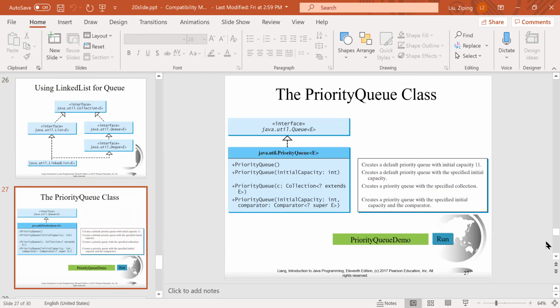And the queue we already learned. So for priority queue, we will see our example, but if you take a look at the priority queue constructor, it has no parameter, and you can specify the capacity. You can also specify a certain data structure you want it to be started with as a priority queue. So those are all constructors.